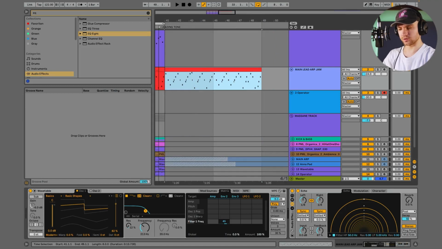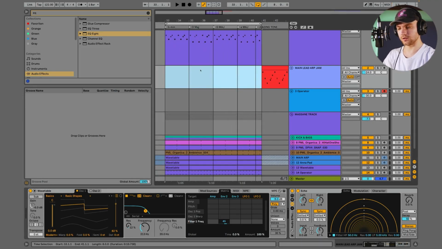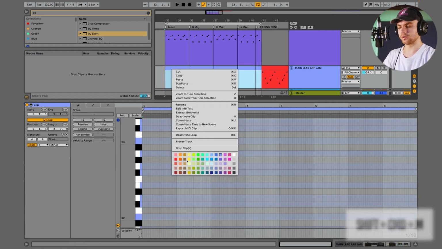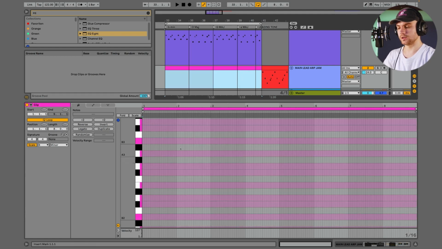So let's keep this one, just duplicate it here. And let's delete our notes. Let's again create a MIDI clip, hitting Shift Command and M. Let's choose a different color for this one so we can see it more clearly and which scale we're in.